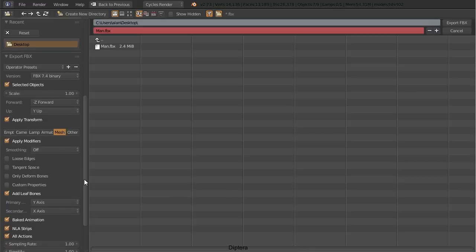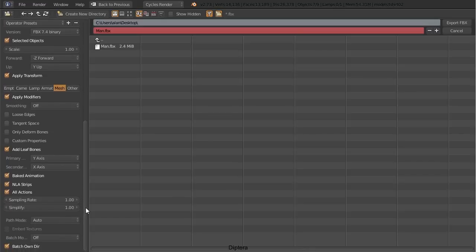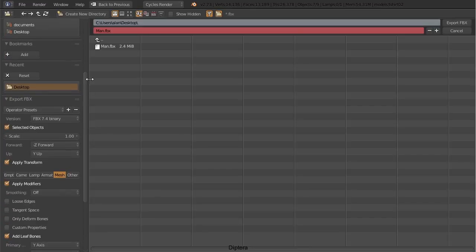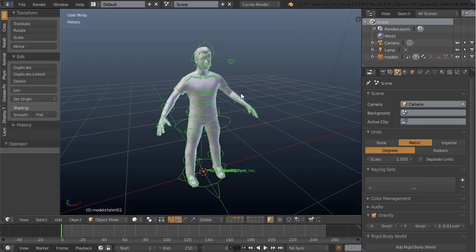And if I have animation on the object, in this case I don't, but if I did have animation, I would want to make sure that baked animation was enabled, but I'm going to disable it since the object has no animation at all. Once these settings are configured as we have them here, I'm just going to save the file to man.fbx and then just choose Export FBX. And when I do that, Blender will export my character model to the selected file, and that is now ready to import into Unity. We'll see how to do that next.